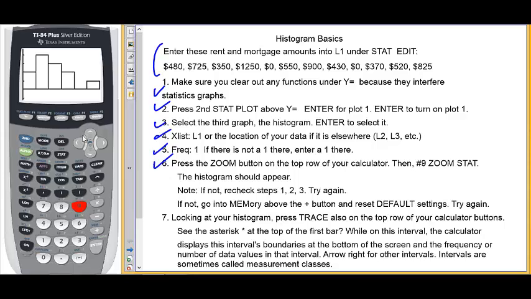Looking at your histogram now, press Trace. You'll notice an asterisk above the first bar or measurement class or interval. While we're upon this interval, the calculator highlights for you the boundaries of this interval from 0 up to but not including $250 and tells you that n equals 2, meaning that there are 2 rent and mortgage amounts in this data set between 0 and $250.